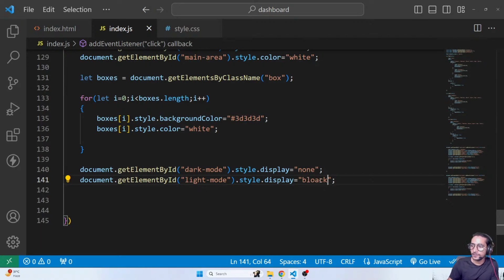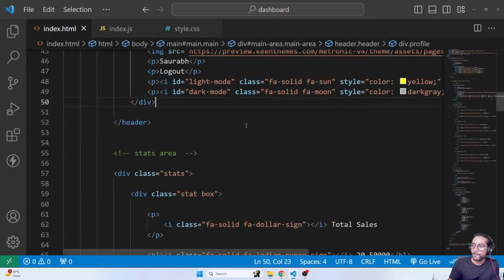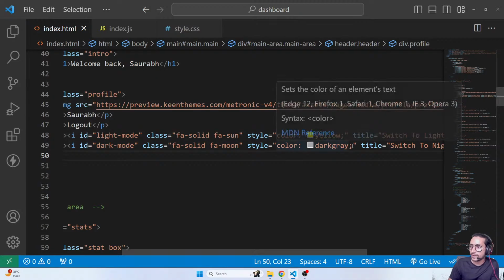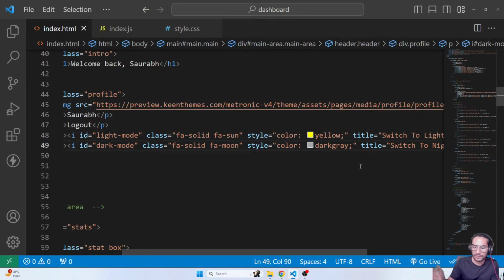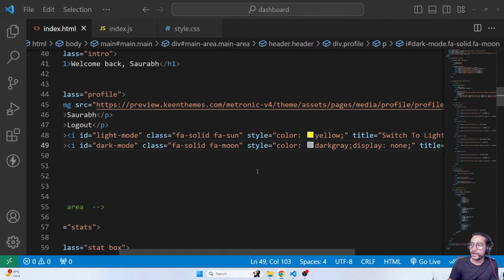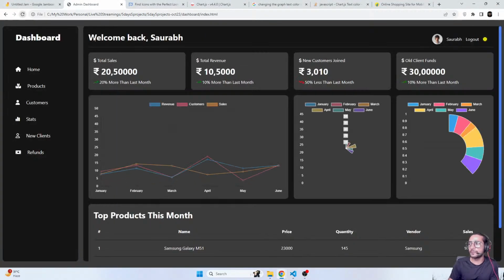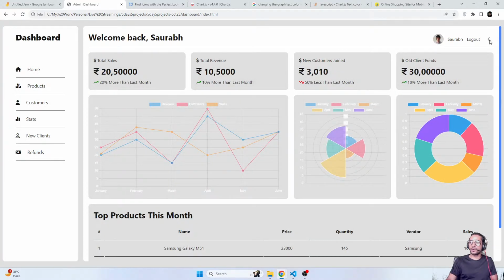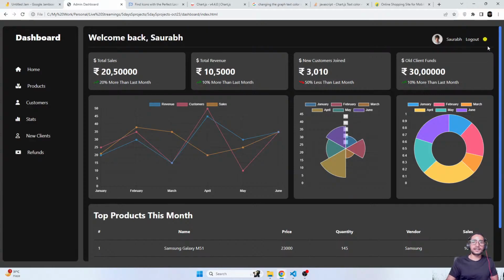And by default this will be invisible. Which one? This one. So apply some CSS here. Dark mode will be invisible, so display none. So now guys, by default only light mode will be visible. See now? But as soon as I click on that sun, see, that's gone, and now I can only see moon. Is that cleared, guys? Everyone?